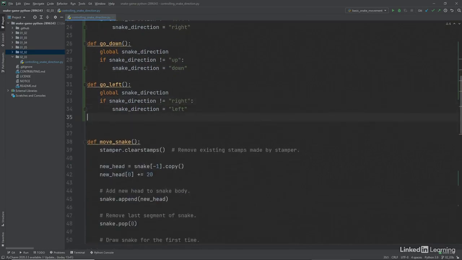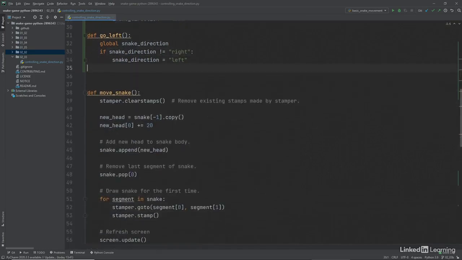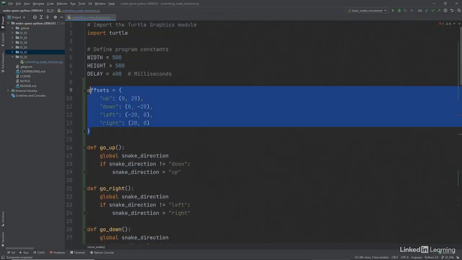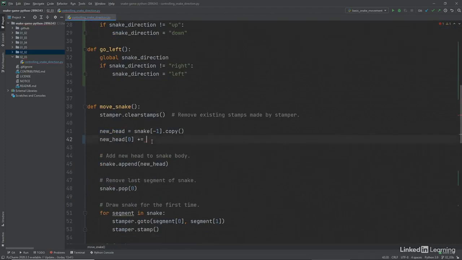Now the only other change we need to make is inside of our move snake function. I'm not just going to update the x coordinate, which we did for our demonstration program, but we actually need to change both directions, the x and the y coordinate. So I'm going to do new head 0 plus equals, and I'm going to get my offsets from the offsets dictionary. So the x coordinate is going to be plus equals offsets of the particular snake direction, and this is going to be the 0th one of those.